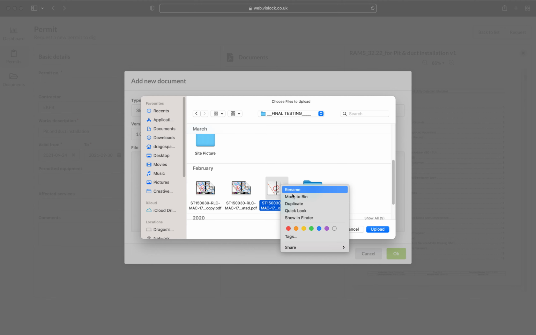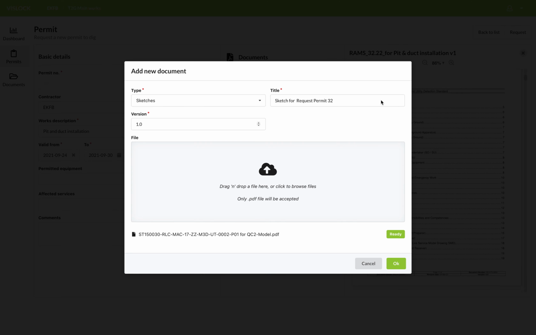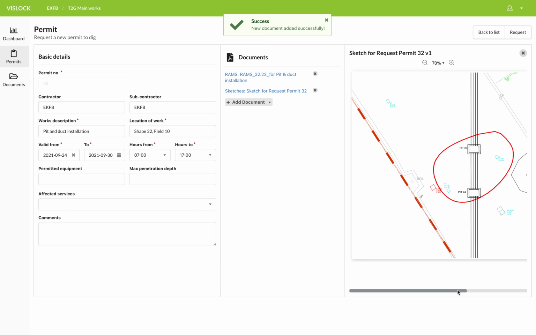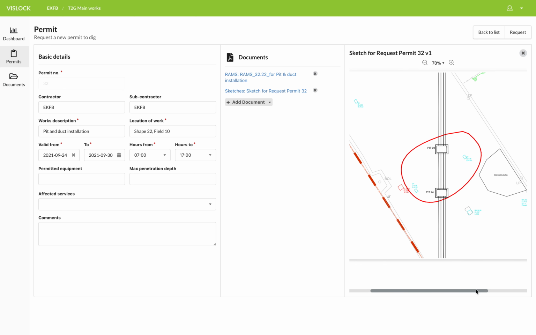So this is my sketch. I'm going to select it, upload it. It's ready. Press OK. If I click on it, I can see the sketch. I can zoom in, and I can see my sketch. So I want to install pit and duct installation between pit 23 to 24, and simple as that.